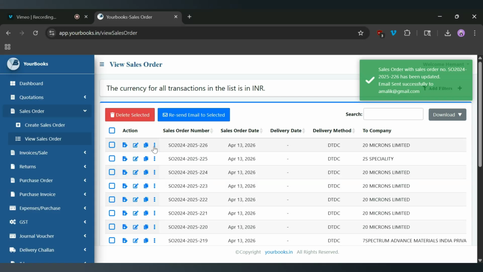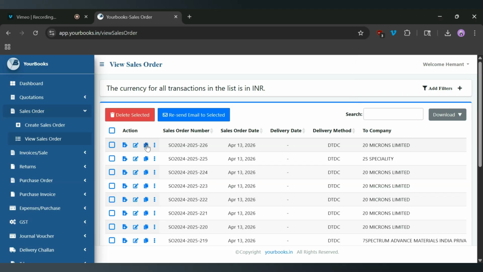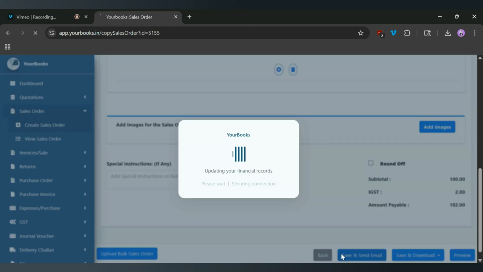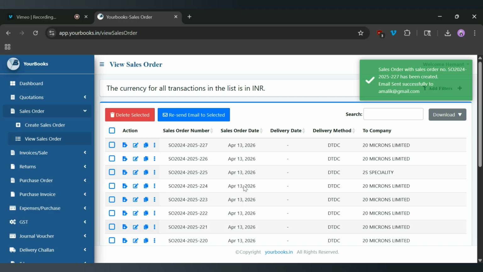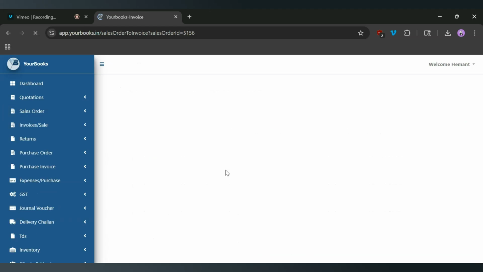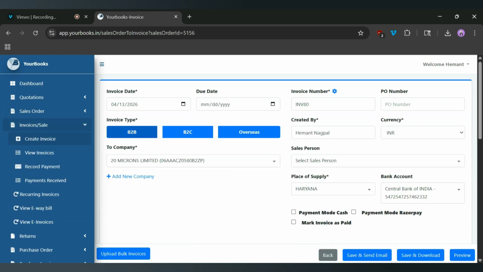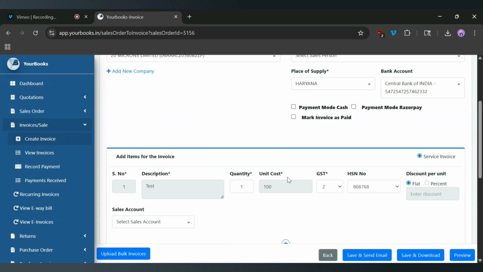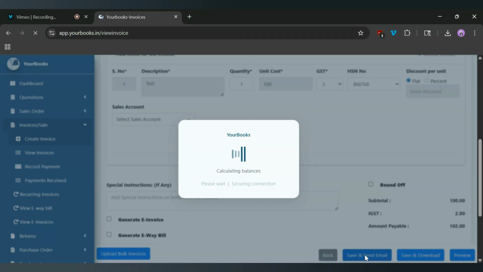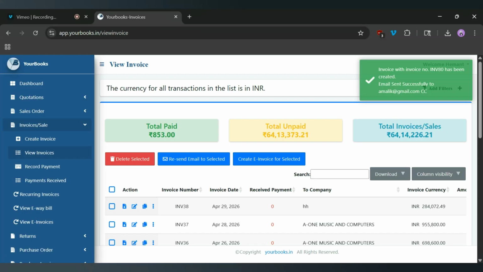I can also copy my sales order by clicking on this, and it will generate a copy of the exact same sales order. And I can convert it to invoice. So here in the ellipses, we have convert sales order to invoice. When I click it, I go to the invoice page with my pre-filled details of my sales order, and I can save. And now my sales order has been invoiced.